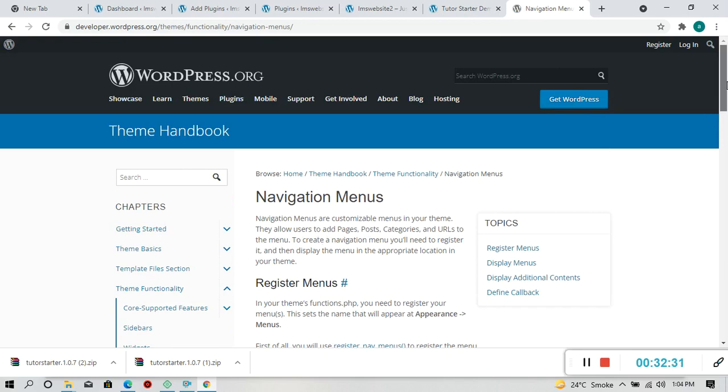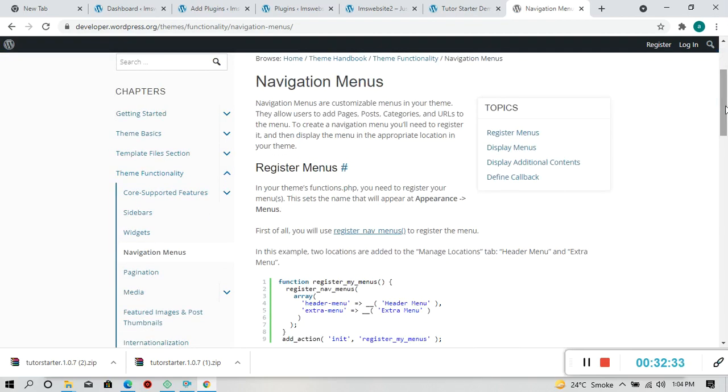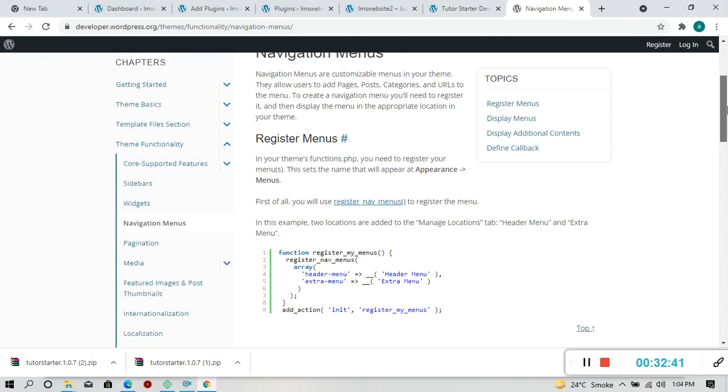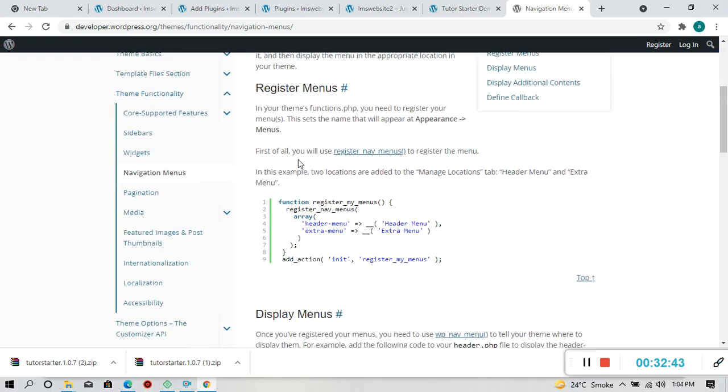So if you want to register a menu, then in your theme functions.php you need to register a menu. How can we register? So you don't have to worry. First of all, you will use register_nav_menus to register the menu. Means if you want to show a menu, then this is the function you have to add. Okay, and in this example two locations are added.